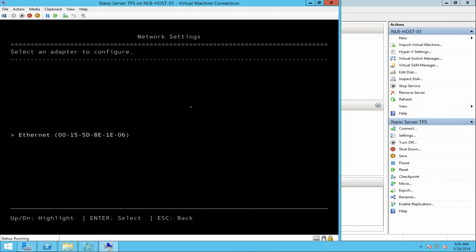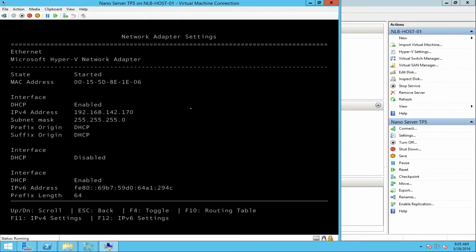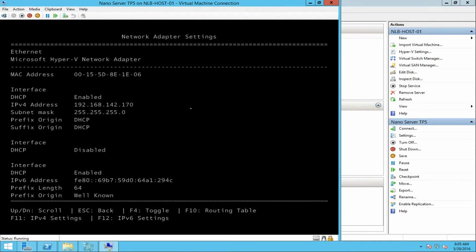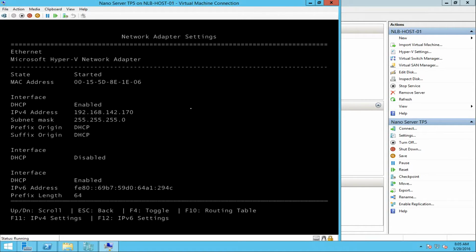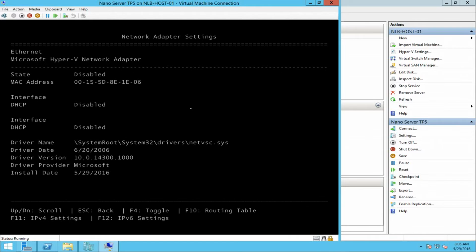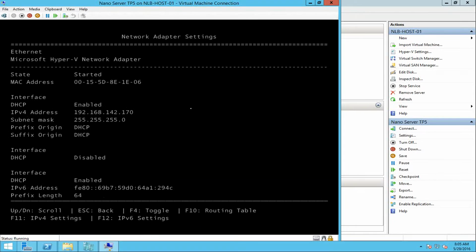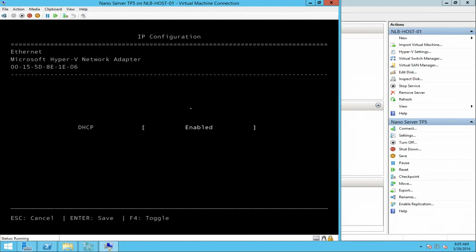So under the networking, I have one Ethernet card, and it's currently picking a DHCP address, which is in the range that I am using, which is great. But what I'll do is, from here, if I use F4, I can stop the network card. I can enable the network card now, and I want to change the settings with F11 so that I'm not using DHCP anymore.